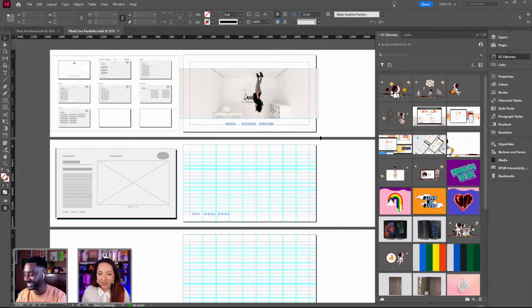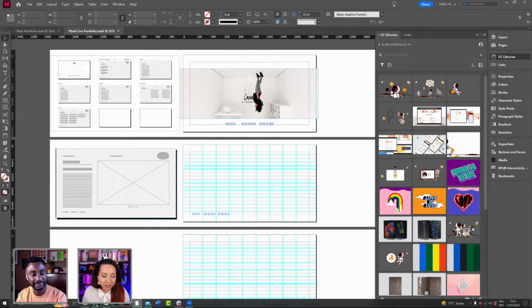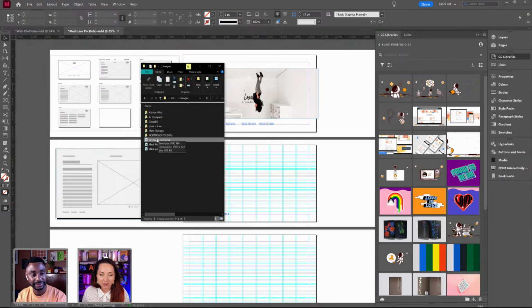Nice. Okay, so all I've done, another way to bring that image in, you can either click and drag from your Creative Cloud. If for whatever reason you decide not to use Creative Cloud, you can simply also click and drag your images.